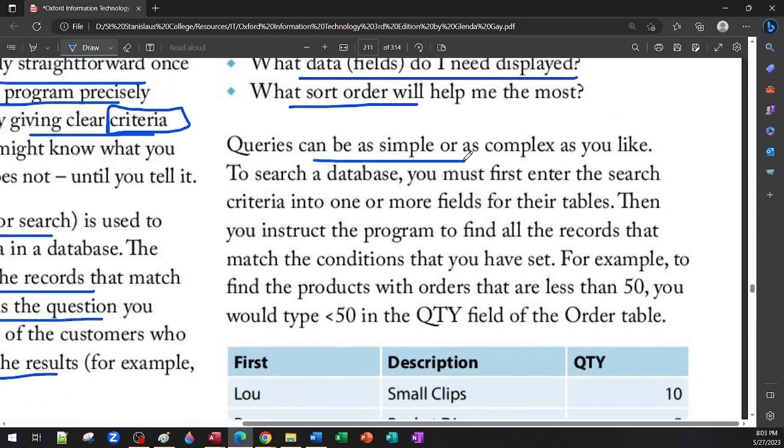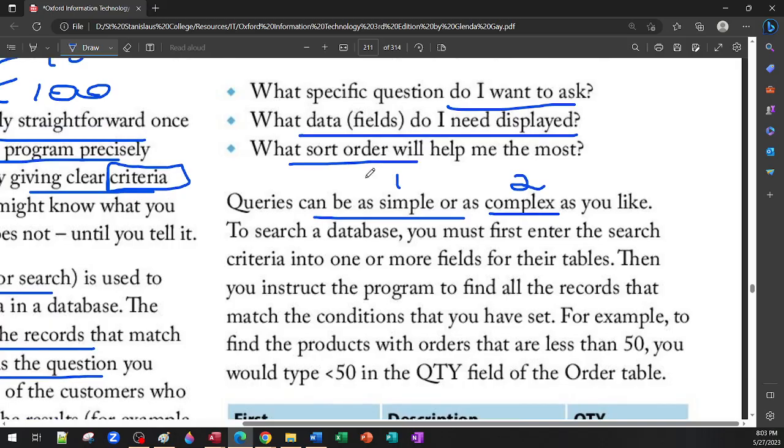Two types of queries we have: simple query and complex query. What is the difference? The simple query has one criteria and the complex query has more than one criteria, basically two or more. That's the only difference between the queries.